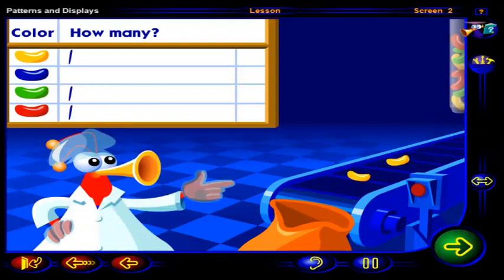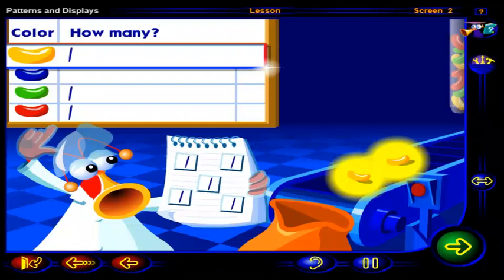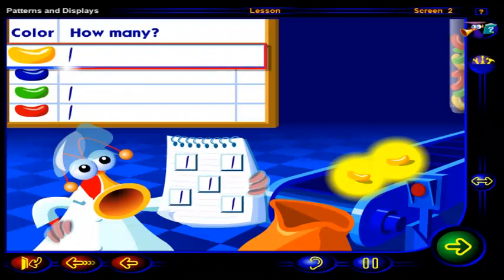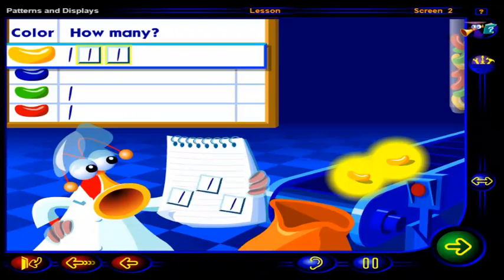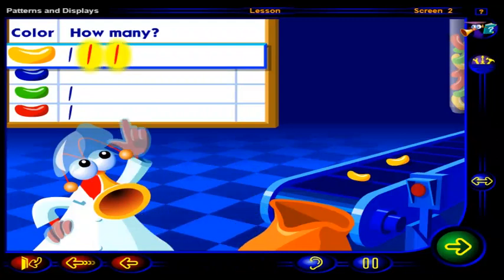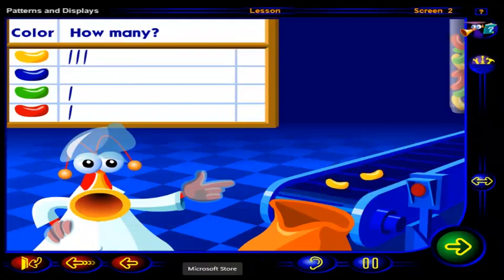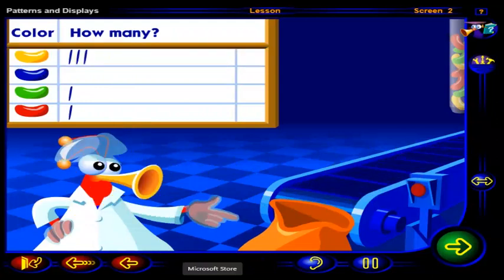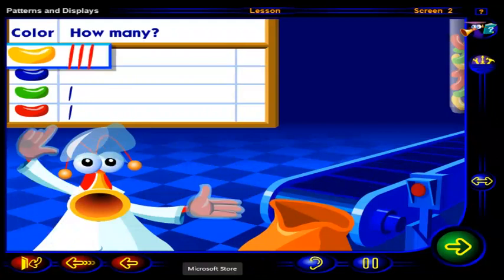Hey, two more yellow jelly beans. Drag tally marks here to show two more yellow jelly beans. When you're done, click OK. That's it. Two more tally marks here show two more yellow jelly beans. Two more yellow jelly beans in the bag. Now there are 3 tally marks here to show that 3 yellow jelly beans have been put into the bag altogether.